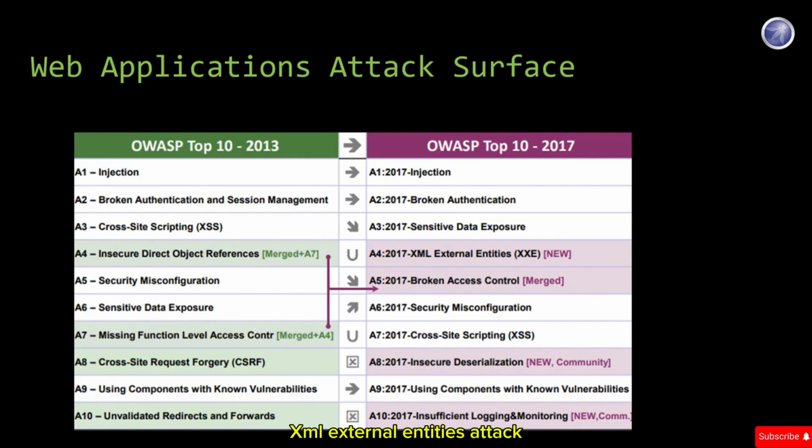XML external entities attack is a type of injection attack, and it happens when the application takes XML input and parses it. The attack occurs when the XML input contains a reference to an external entity that is processed by a weak XML parser. So this attack will lead to different leakages such as disclosure of information, denial of service, and server-side request forgery.